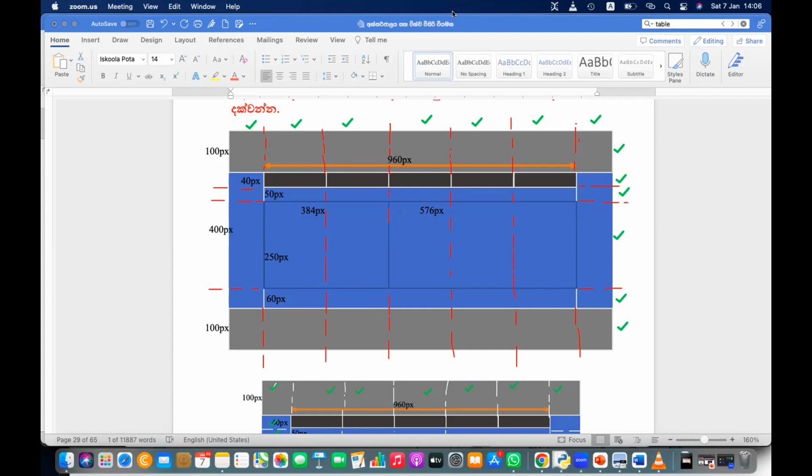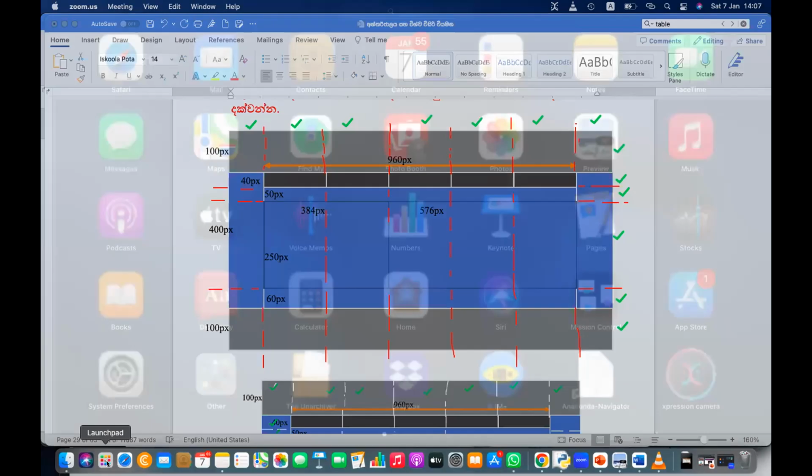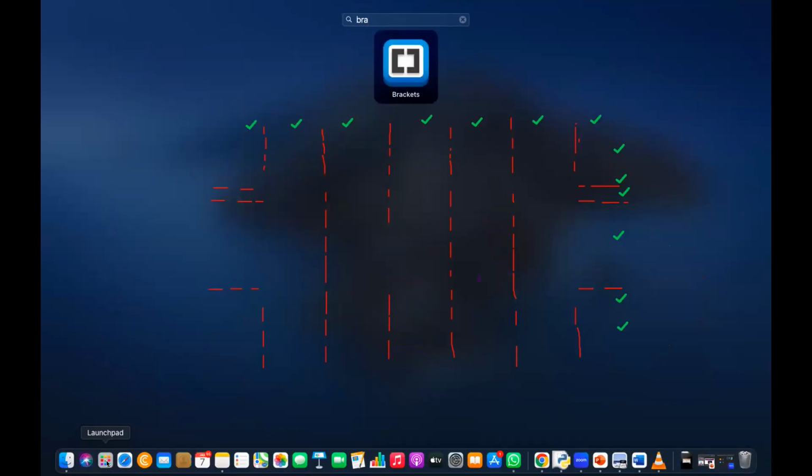Okay. Now you have 7 rows. Oh, 6 rows, 7 columns. 6 rows, 7 columns layout. Okay, good. Let's see that now. So then the next step is creating this one.